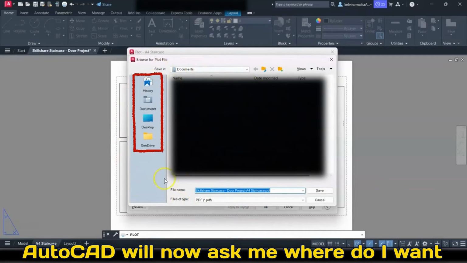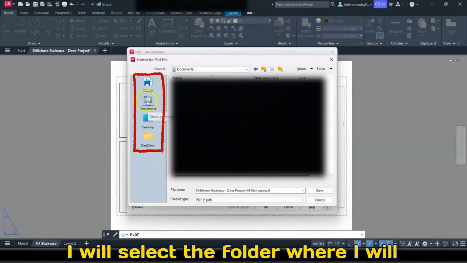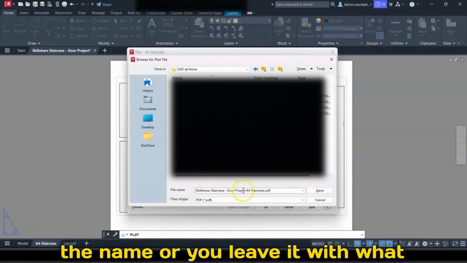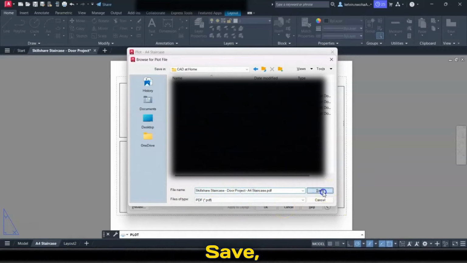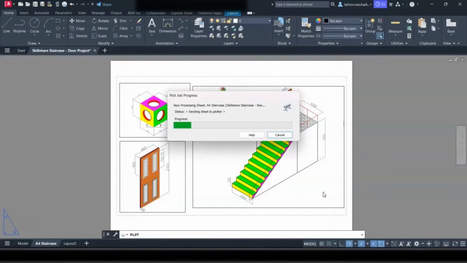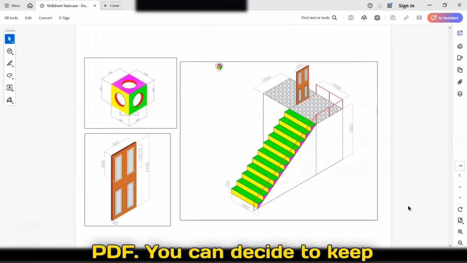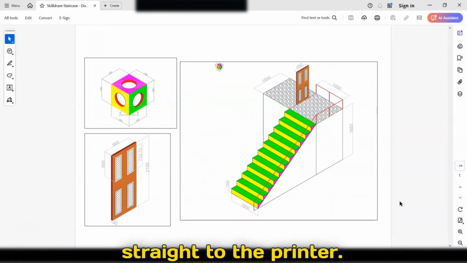AutoCAD will now ask me, where do I want to save this PDF file? I will select the folder where I will save this work. You can decide to change the name or you leave it with what AutoCAD has given to you. Click Save and wait for it. This is our work now in PDF. You can decide to keep this on your computer or send it straight to the printer.